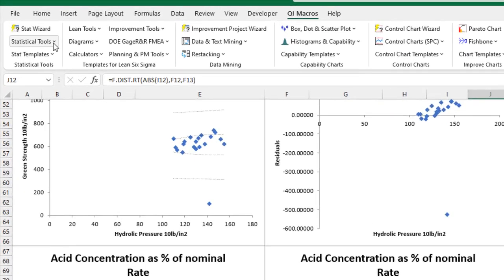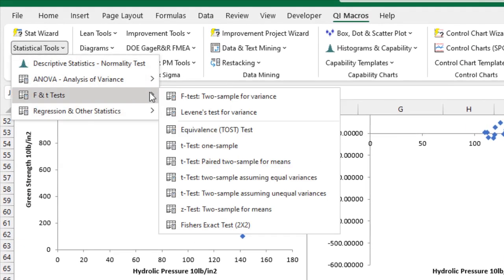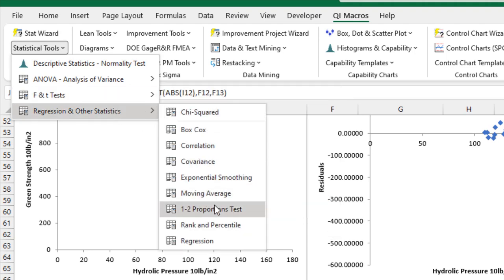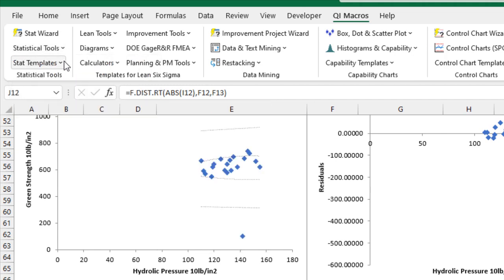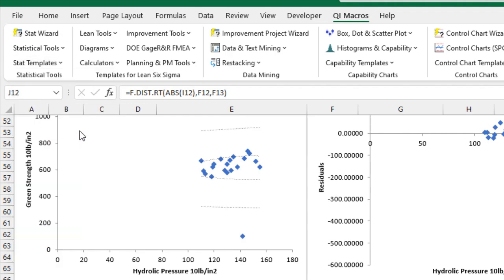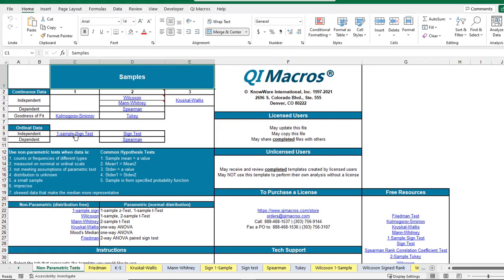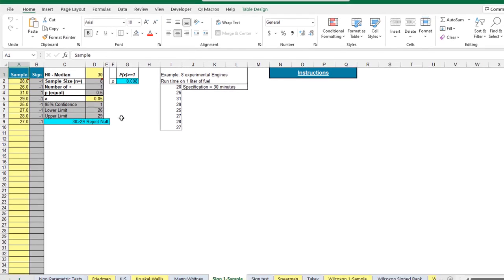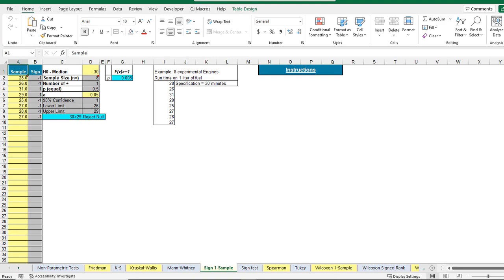There are some tests we add that Excel does not have, like a Levene's test, equivalence test, one sample t-tests, and Fisher's exact test. All of these have been added, and there's a 1 and 2 proportion test. There are also statistical templates for doing all of the non-parametric tests, like a one sample sign test and so on. You can fill in your data and get the results for all of these non-parametric tests. So that's it: QI Macros statistics, really easy to do from our pull-down menus.